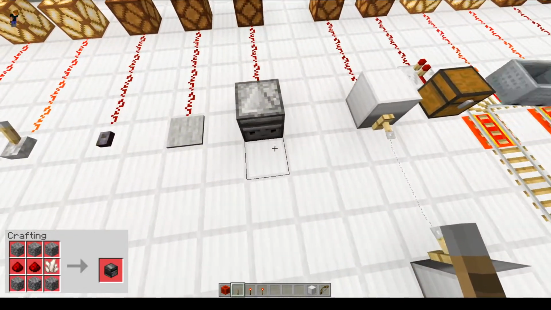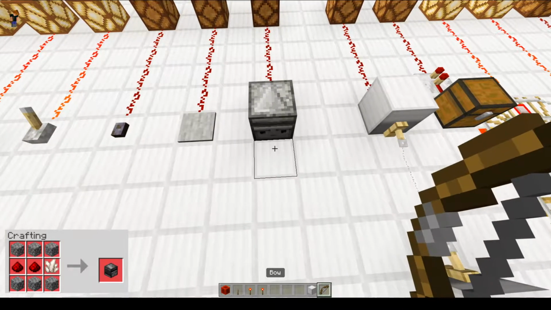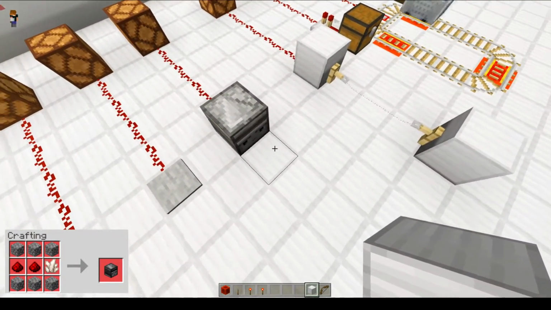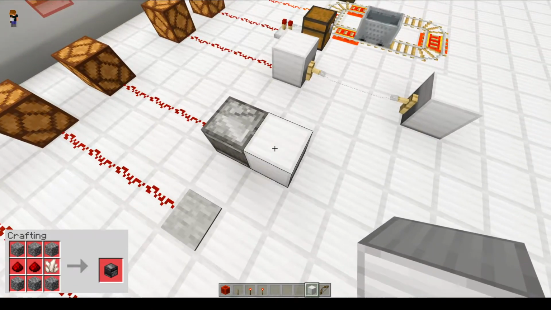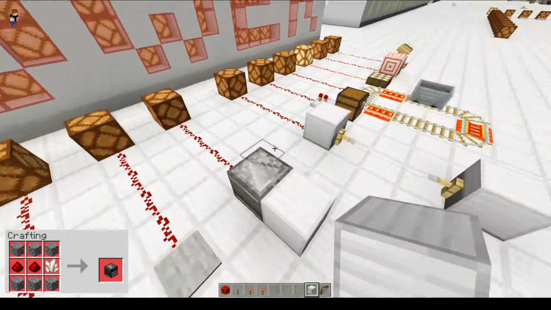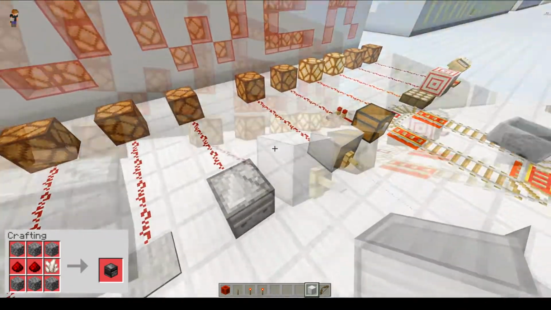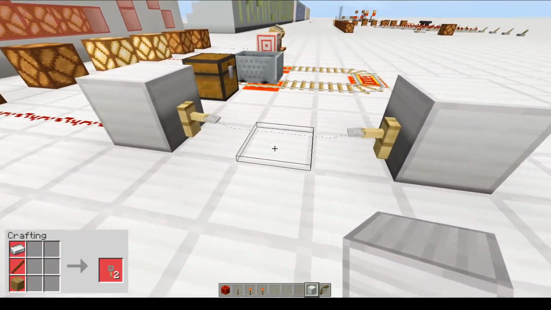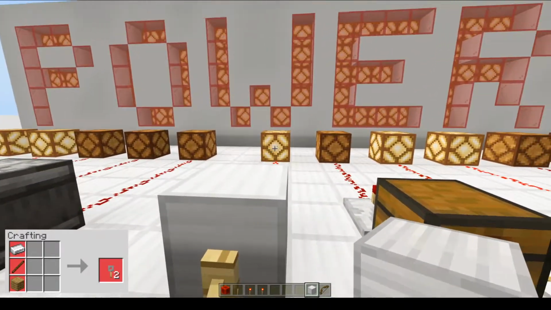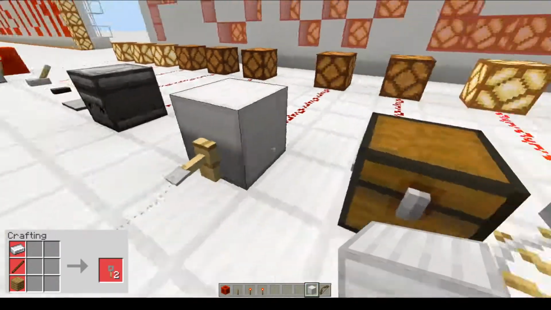Next, we have the observer, which is one of my favorite blocks. It actually observes the state of the block in front of it. So if I press a block down right here, you can see that it turned on for a second, and if I turn it off, or I take it away, it turns off. Next, we have the tripwire hook, which you just walk through, it sends a signal on it, and when you step out of it, it turns off.